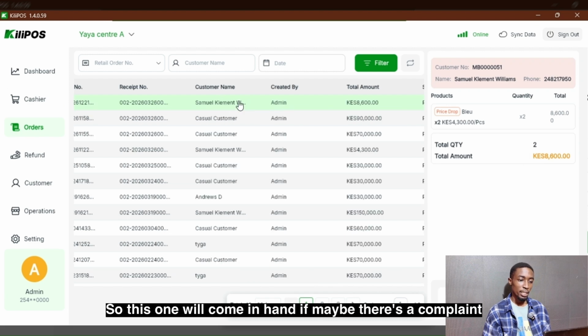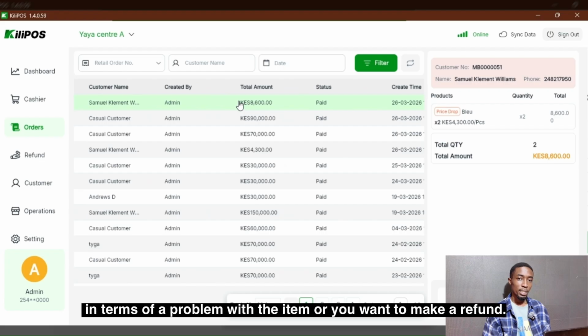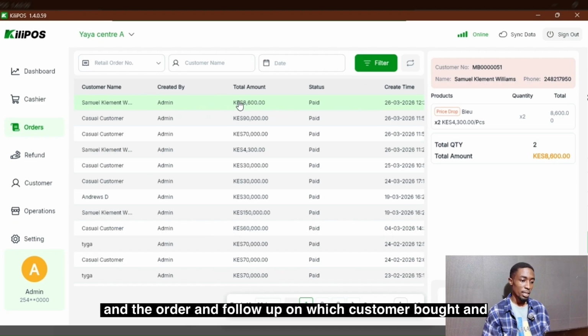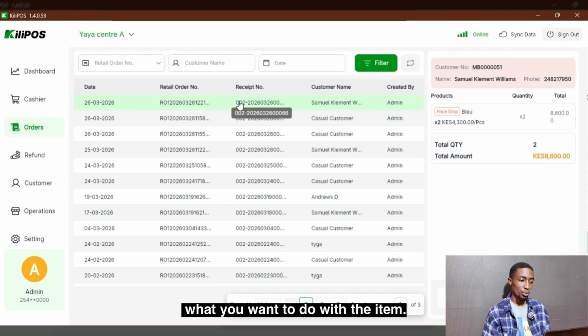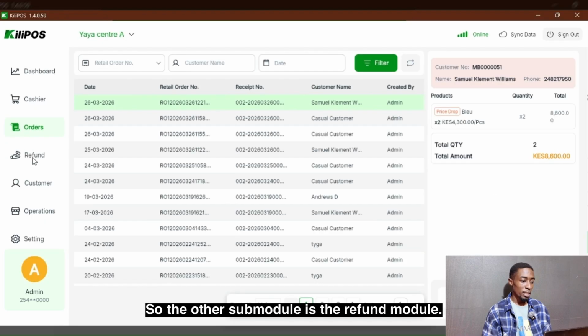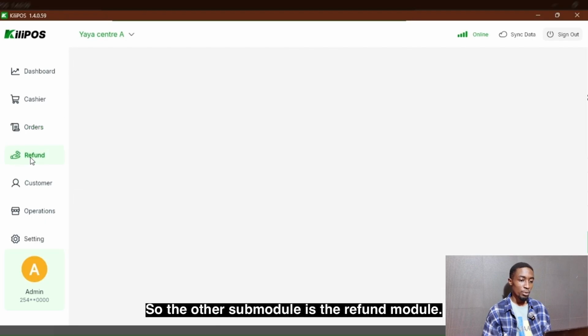This will come in handy if there's a complaint about a problem with the item, or you want to make a refund. You can come here, select the item and the order, and follow up on which customer bought and what you want to do with the item. Here, you can also filter by customer name, the date that you made the orders, and the retail order numbers. The other sub module is the refund module.